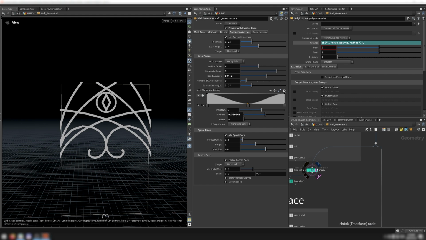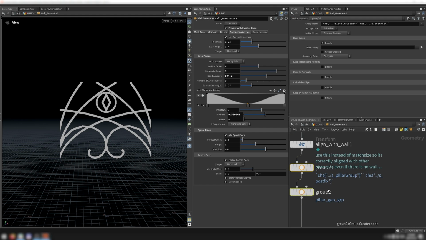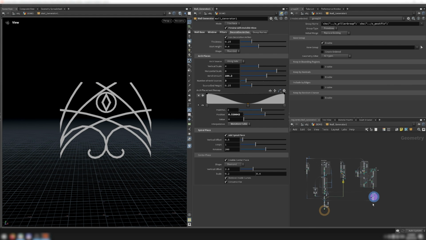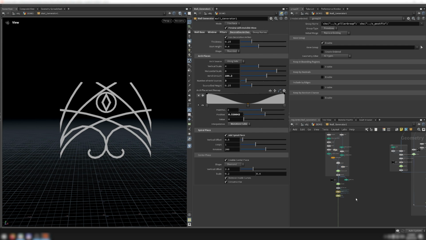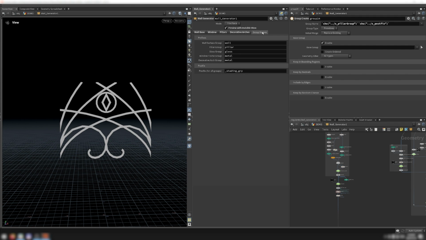The only two little things left to point out are, one, these group nodes I have at the end of every chain, and these are just so that the user can assign groups to the different materials coming out of this node, and then those groups can be used later for shading. So all the groups have this postfix so that it's easy to specify in other tools not to delete these groups, and then they have a unique prefix.